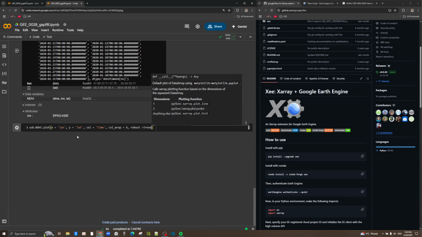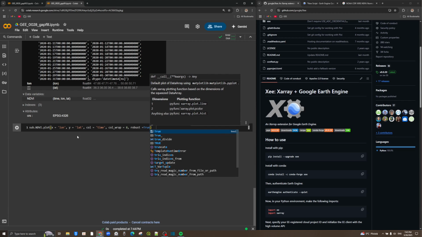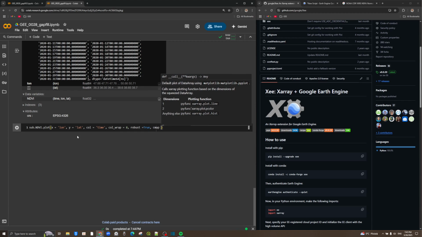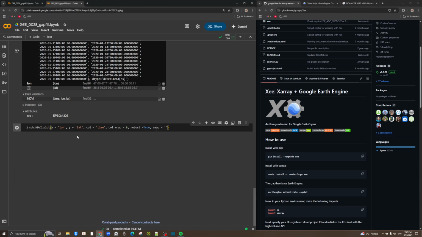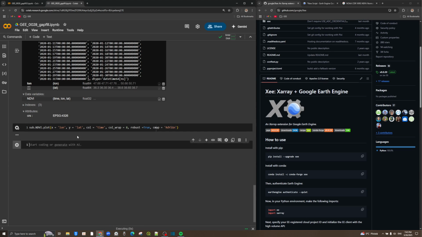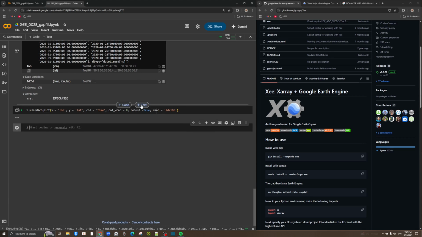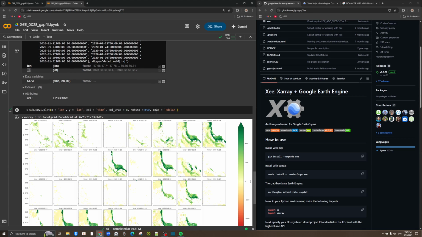Robust sets to true to avoid missed value impact on the visualization or outlier impacts. CMap, the color map, for example, I need a color map, a palette combination of red, yellow, and green, just like that. Let's run and see the NDVI situation in the region of interest for January.